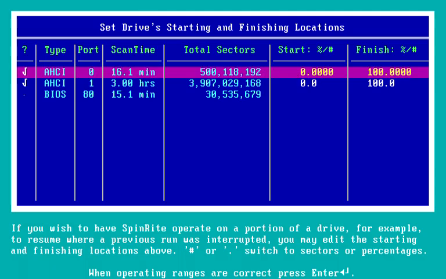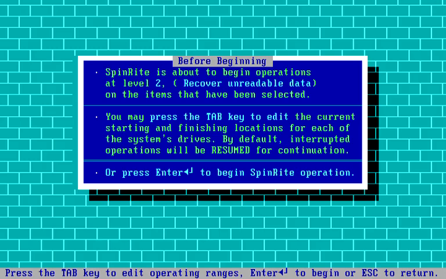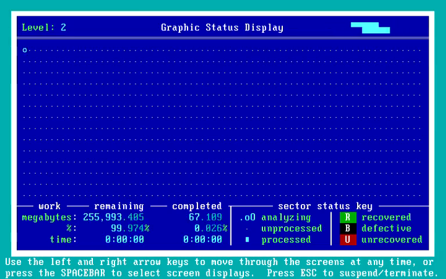Instead of going from 0 to 100% on each drive, we could set it to some other starting point. And we'll see, because we're not going to go through all of the first drive, that when we interrupt a drive's operation, we are told exactly where we were stopping to 4 significant places after the decimal point, which allows us to come back to this screen and enter those if we want to resume at the place that we had previously ended. Okay, so we come back out here and press enter to begin running SpinRite.